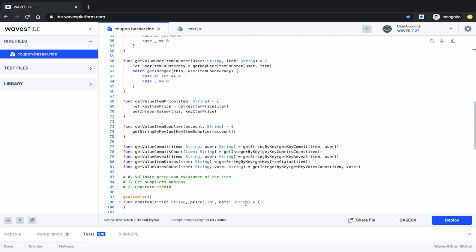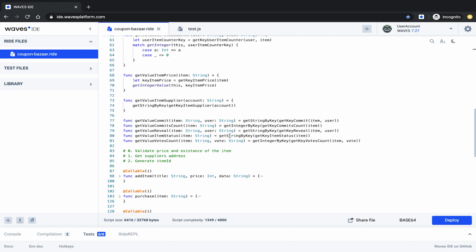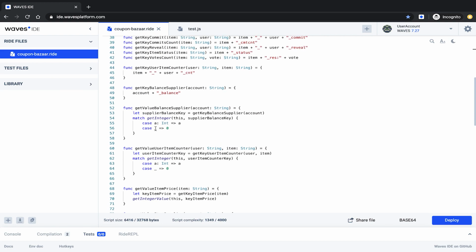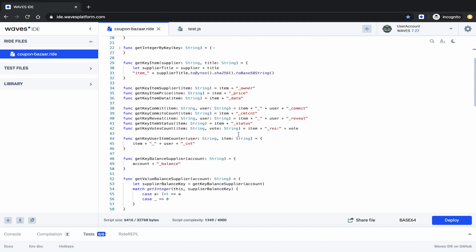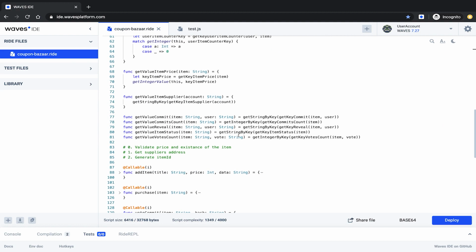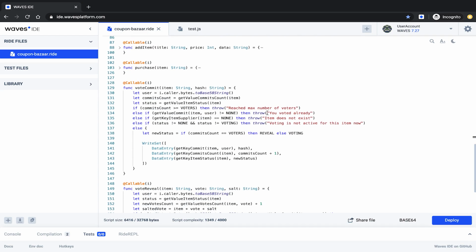Now let's move to the next functions. We will read some values from the storage. For these keys, we need key value storage readers, so I defined them. They're pretty simple. I'm not going to talk about them too much. And let's move to the most interesting part, to the commit and reveal parts. We have here a vote commit function, which accepts 2 arguments, item ID as a string and a hash of the vote as a string.